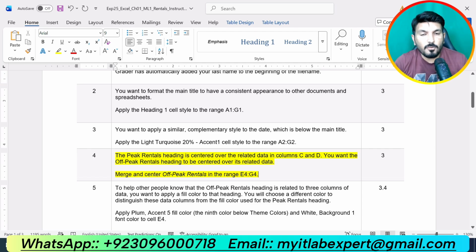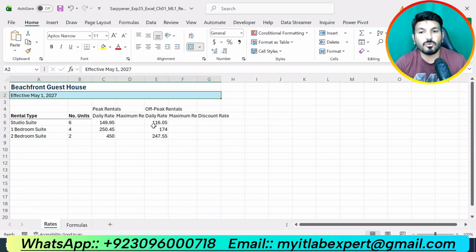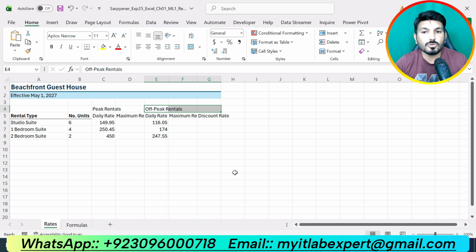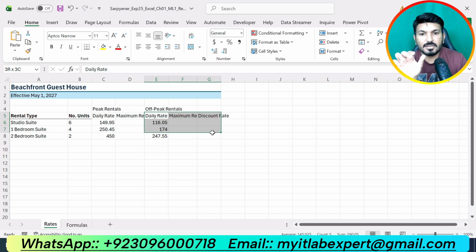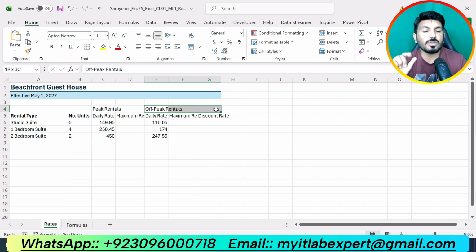You want the off-peak rentals heading to be centered over its related data. Merge and center off-peak rentals in the range E4 up to G4. So we have E4 up to G4, and we are supposed to merge and center this heading so that it is centered over the related data: daily rate, minimum and discount rate. So we are supposed to merge and center this off-peak rentals heading over the range E4 up to G4.